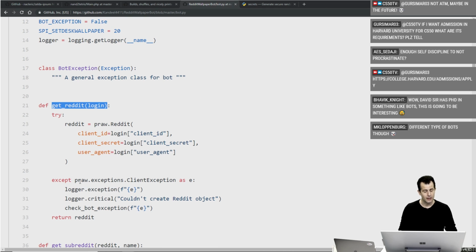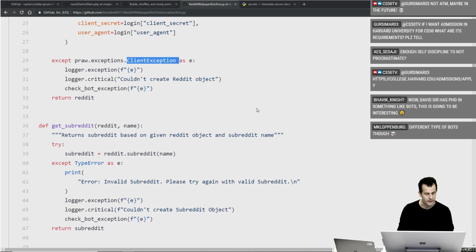Notice another good use of exceptions, things that can go wrong here. It seems that this underlying client, praw.reddit, the library that we're using to actually connect to Reddit's backend, can throw certain exceptions, client exceptions, so we're catching those as well. So really good error handling. Otherwise, the user might actually see errors if this weren't caught in this way.